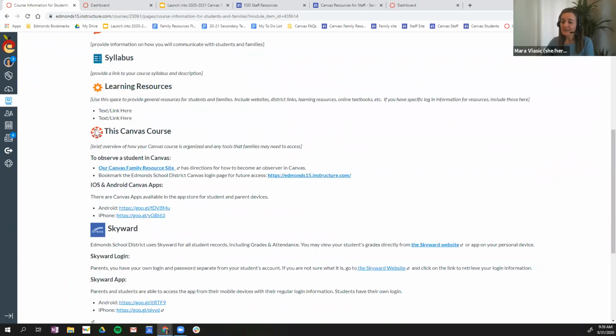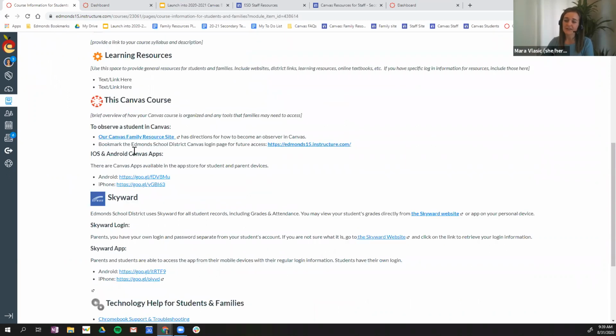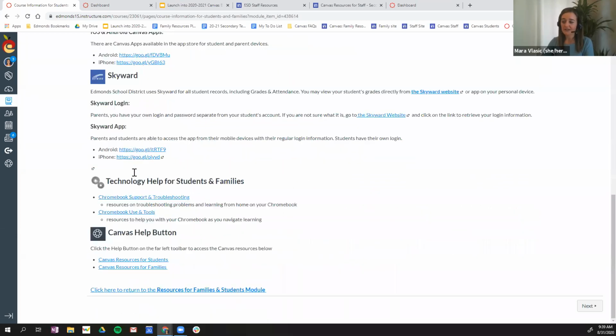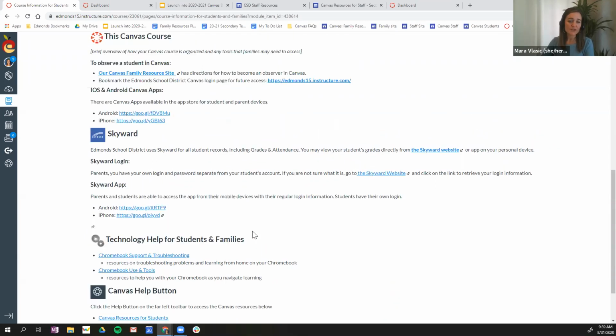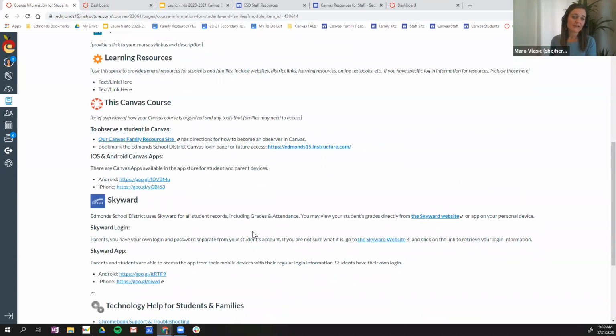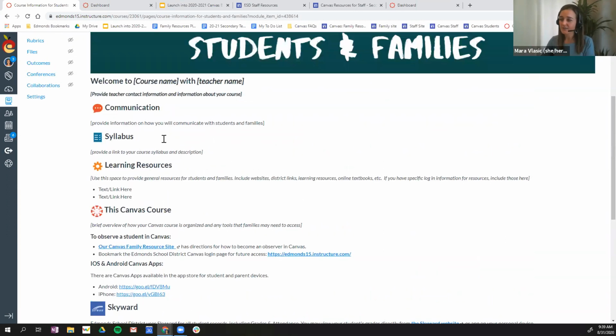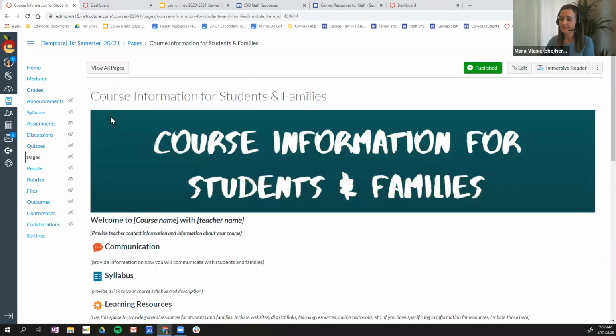And then we've created links. Everything below this Canvas course is information for families on observing a student in Canvas, information for families and students on accessing Skyward, again, technology support, and then that Canvas help button. So we've tried to include in this template many places where students can access those resources for Canvas, but also for technology assistance too. So you don't have to worry about updating any of these links. You would just add the information at the top.